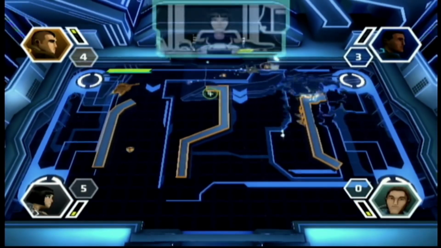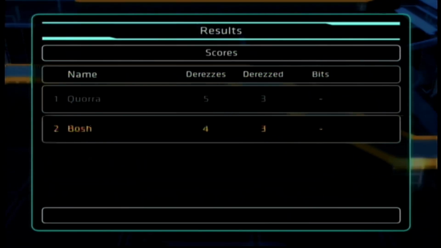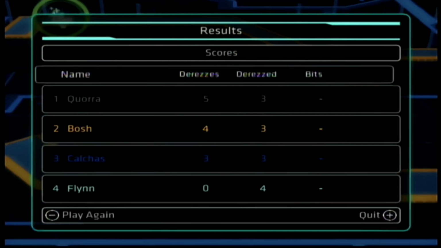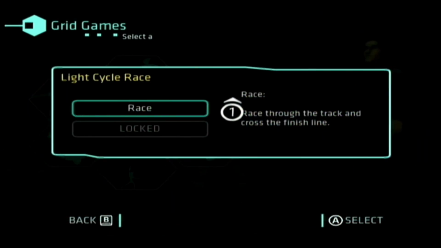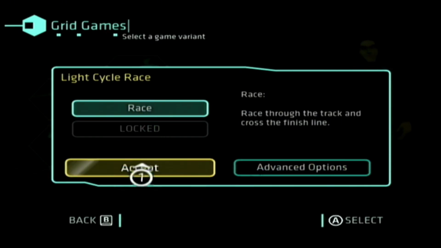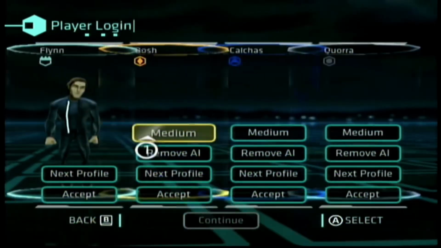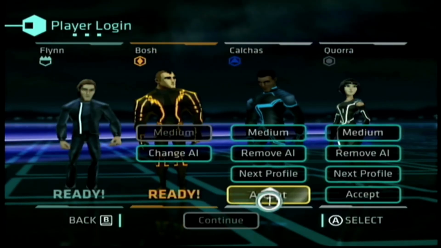Let's see. Alright. Cora wins it. Okay. Not bad, not bad. Unlock grid tanks, King of the Hill. Results. Ooh, dead last. What do I do next? Light cycle race. Hey, don't you love the classics? Except, come on. And I guess I just continue on with the rest of them.